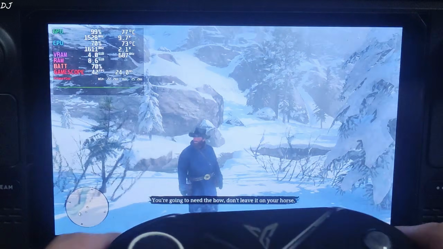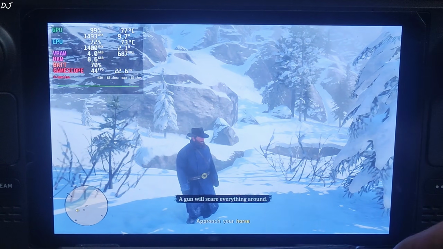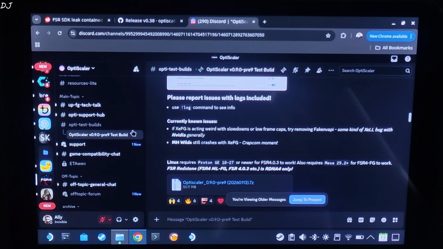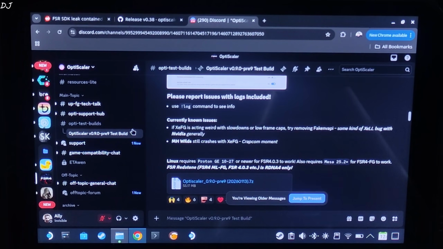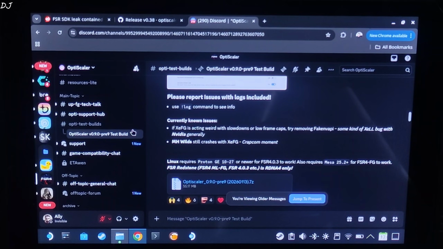Now I'll show you how to install the Optiscaler mod. I'll be using the latest preview 9 version 0.9 20260113 build of Optiscaler mod. It's available on their Discord server. We'll give the link to their Discord in the description of the video.